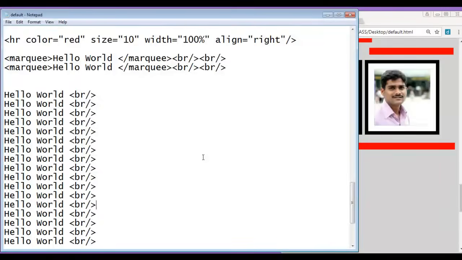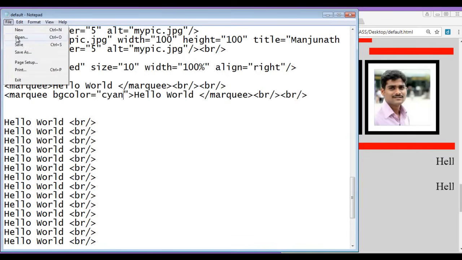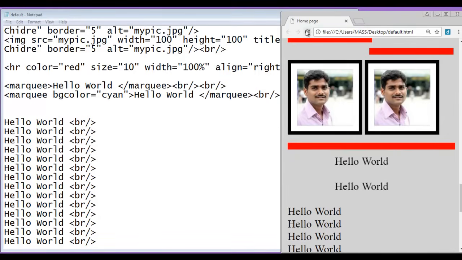We can set the background color. For a background color we use a bgcolor attribute. So here I give cyan. You should see the second Marquee should have the background color cyan. You can see that the background color is applied.